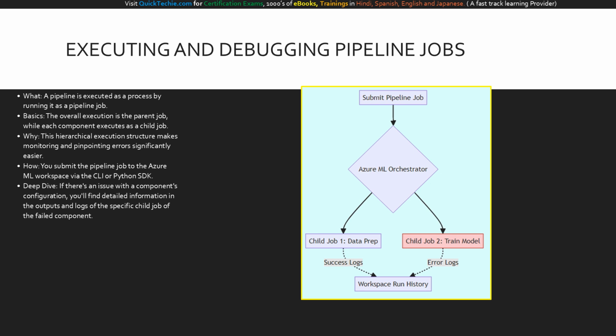This flowchart visualizes the execution hierarchy of a pipeline job. We start by submitting the pipeline job, which is handed off to the Azure ML orchestrator. The orchestrator spawns child job 1 for data prep. Once successful, it spawns child job 2 for model training. Notice that child job 2 is highlighted in red, indicating a failure.